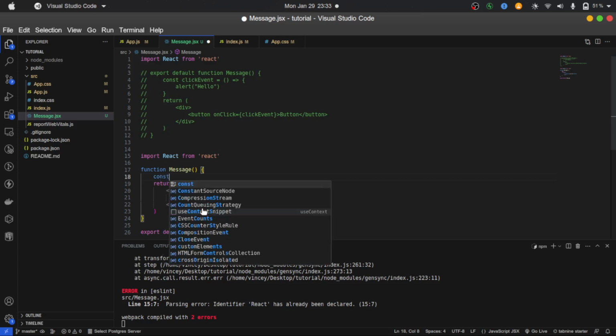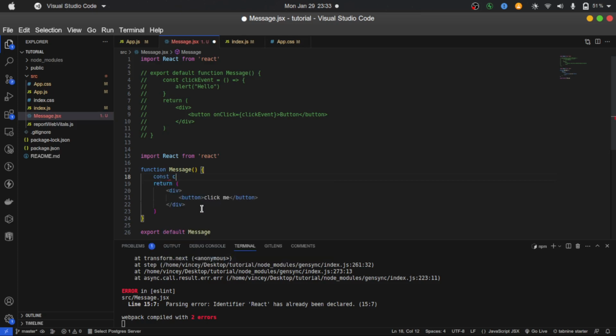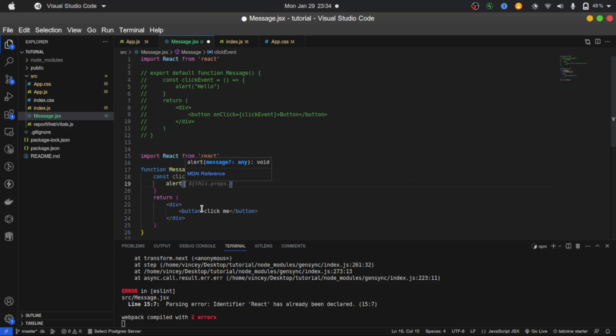So this const clickEvent. This is an arrow function. So I'll just alert the screen with, let me say, my name is SolarX.